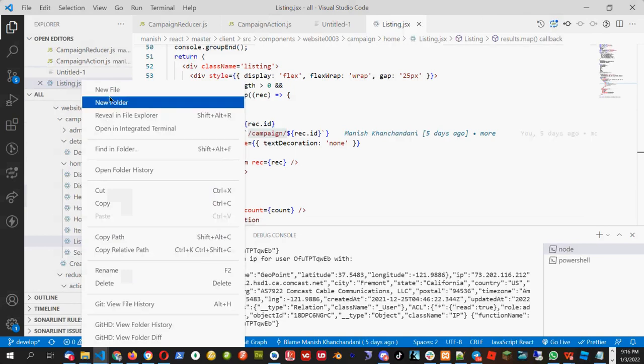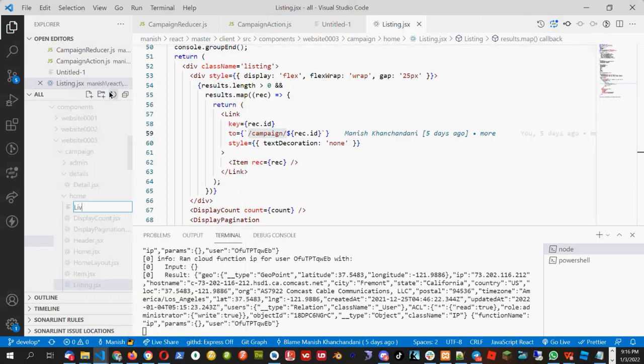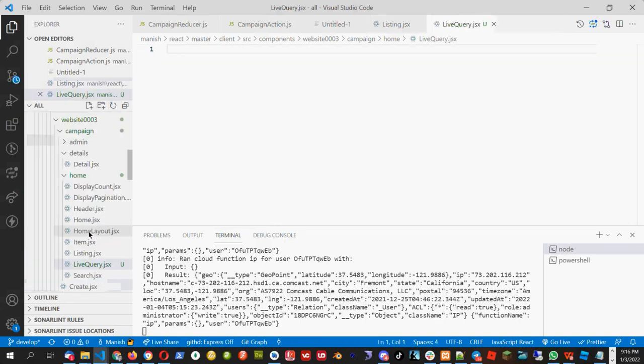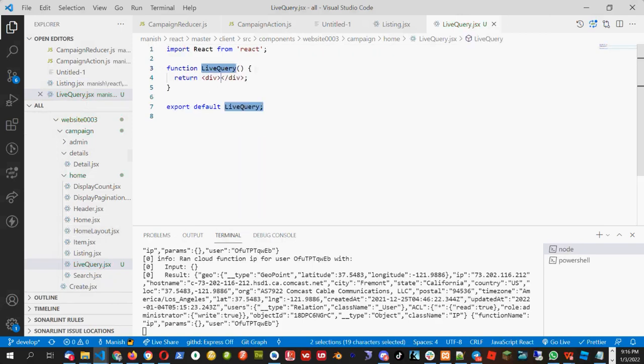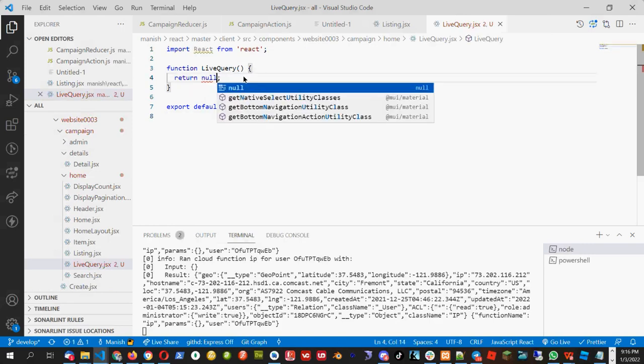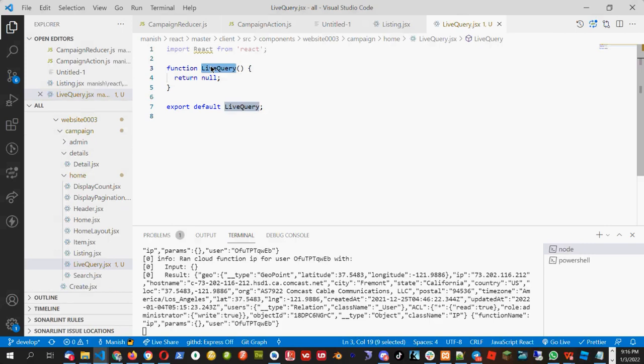Okay, so in the home folder, everyone create a new file called livequery.jsx. So in the home, we will create one live query, which will be RFCE. So this component will not display anything to the user. So we can also say return null. We don't want to display anything to the user for this.